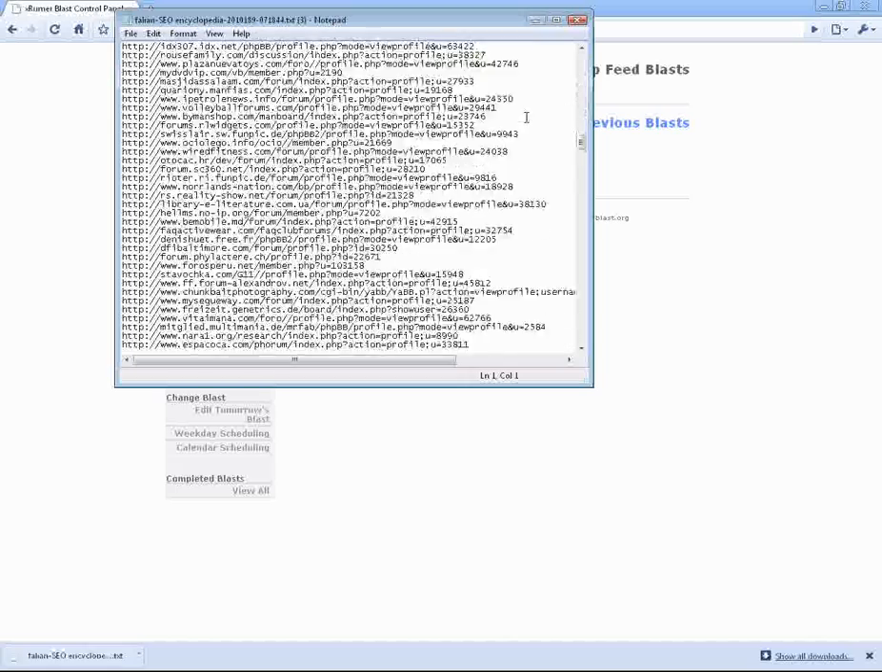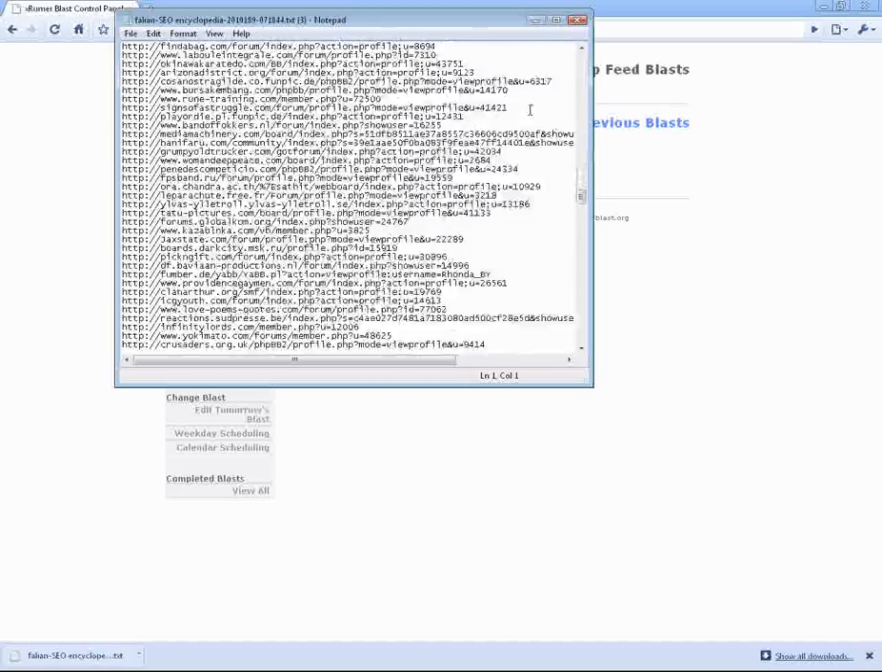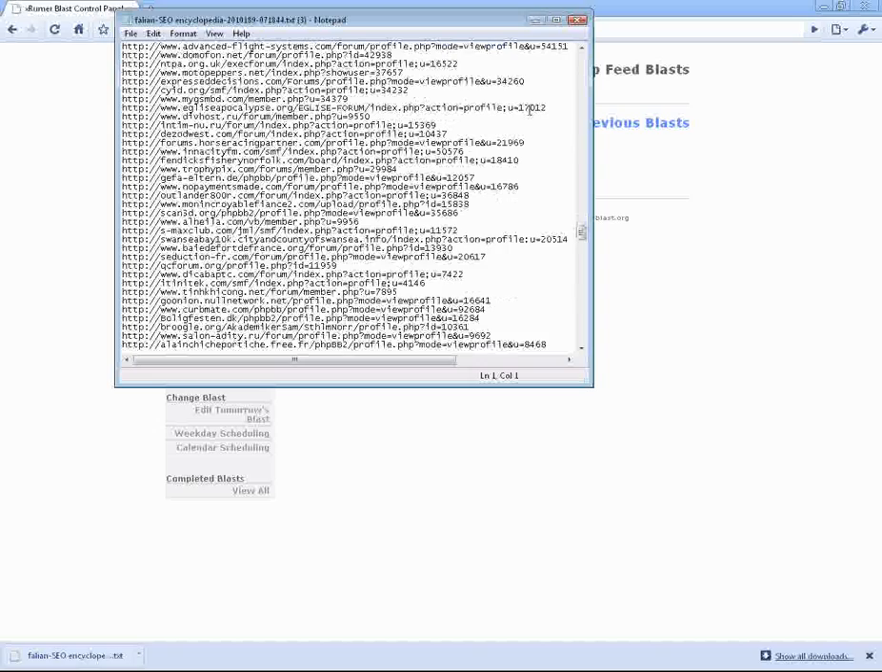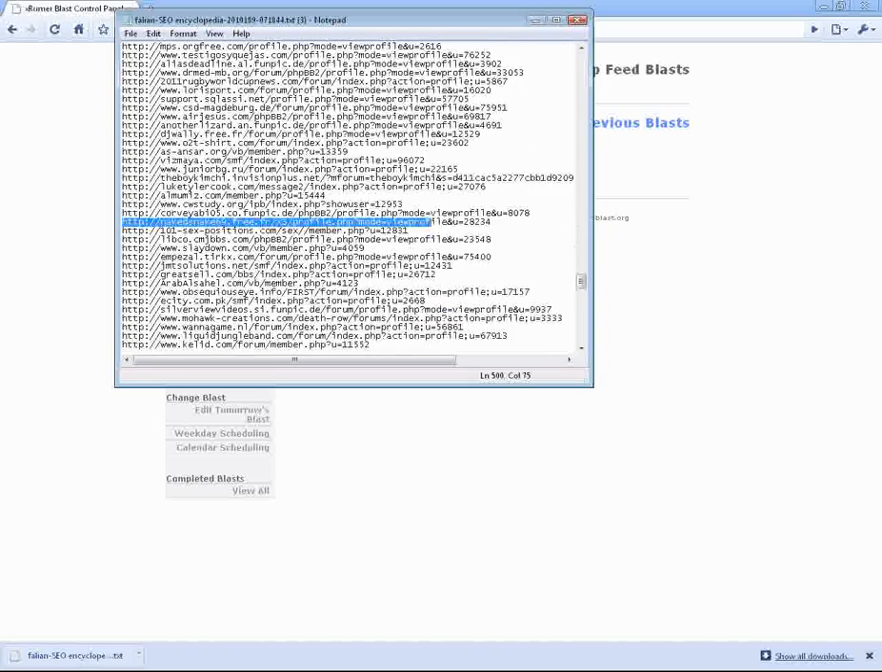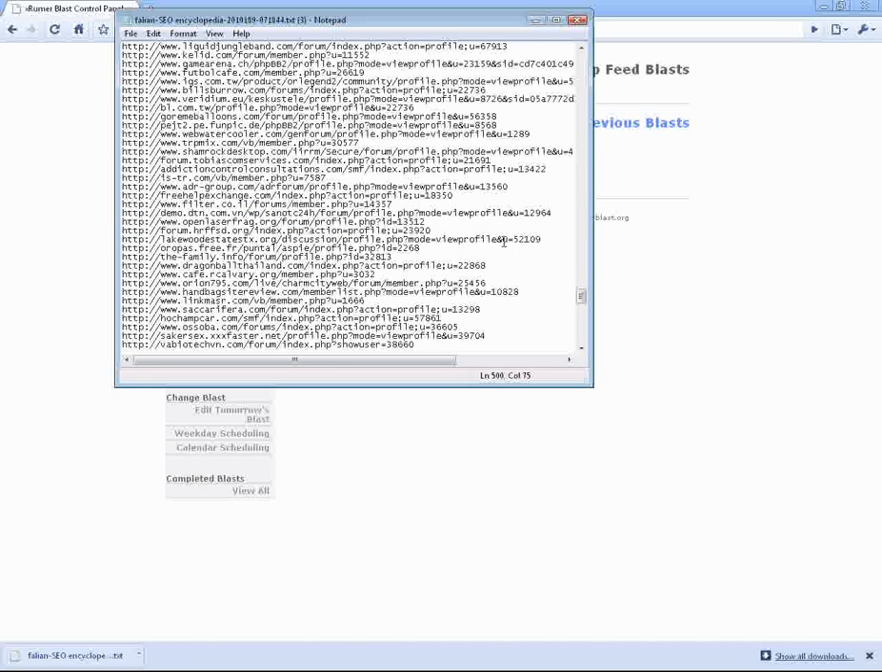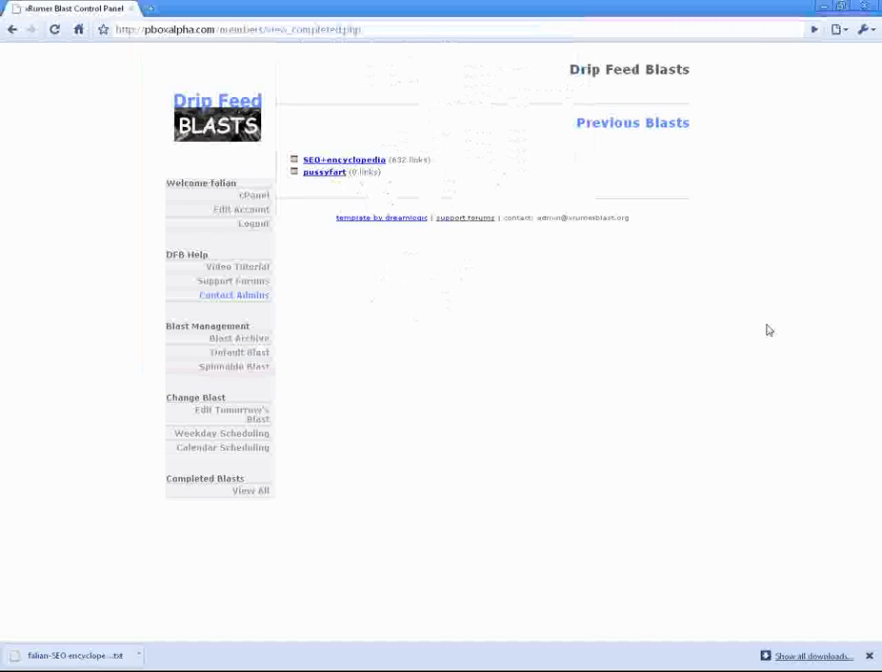It's great. So if you want to verify that those links are there, if you want to ping them yourself, although we have a pinging service coming out tonight, or if you want to just verify your backlinks are there, or do some other crazy things that I don't even know about, there you go. You have your text file. So this was your quick overview of Drip Feed Blast.